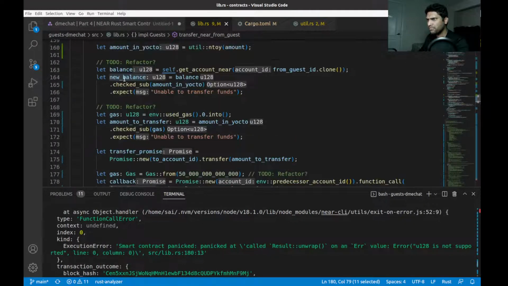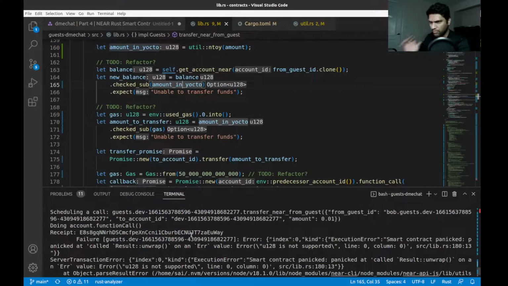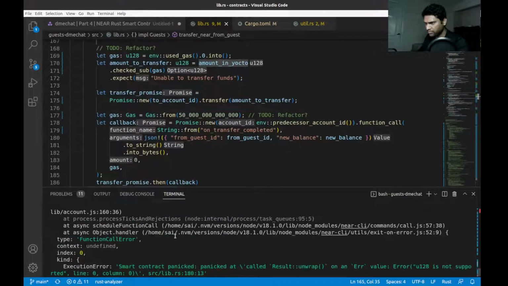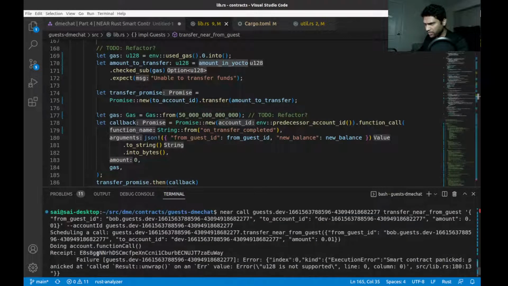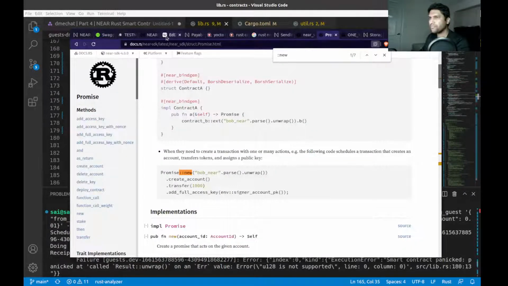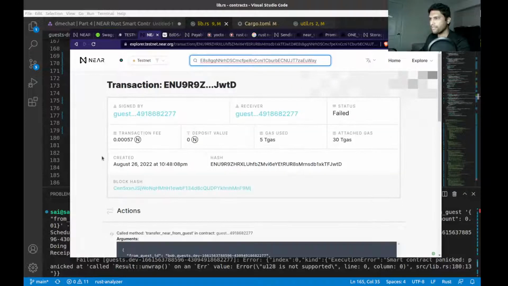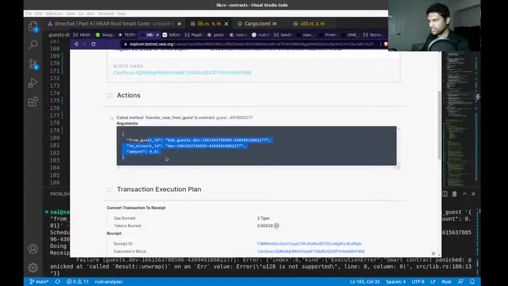What is a new balance? Okay, let's take a look at the actual transaction. Do we have the transaction ID somewhere? Well, we have the receipt, so we can use that. Okay. Let us look at the receipt ID. So it's in this transaction.